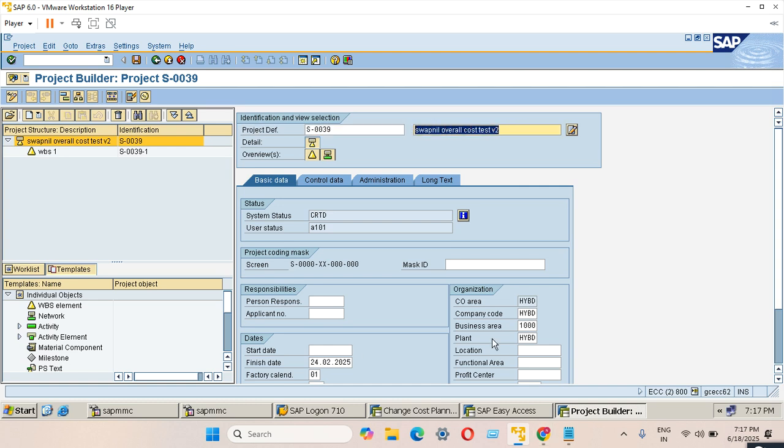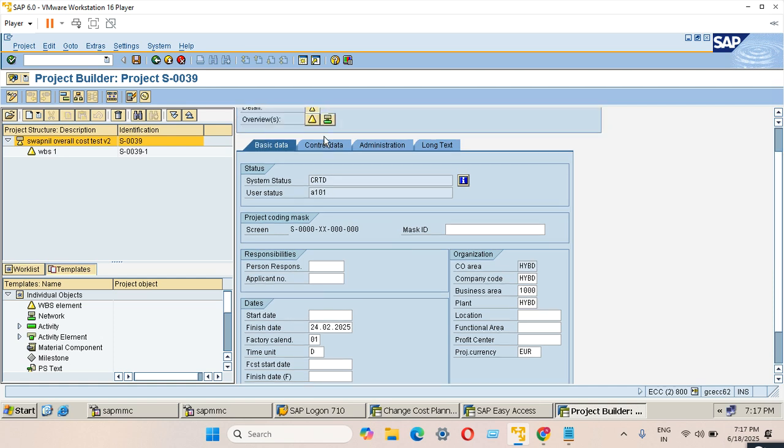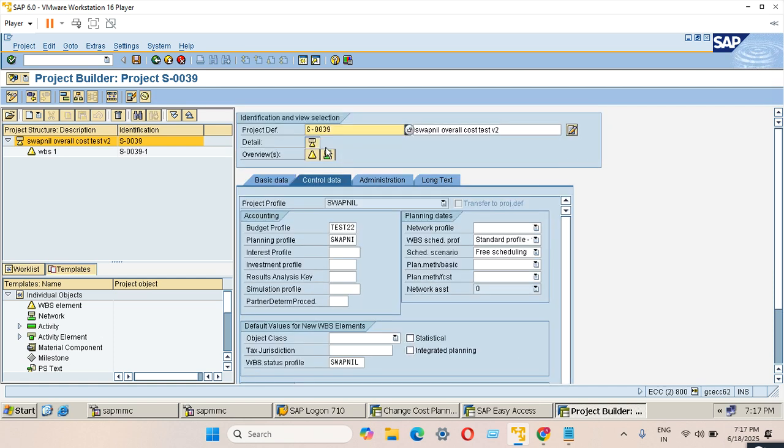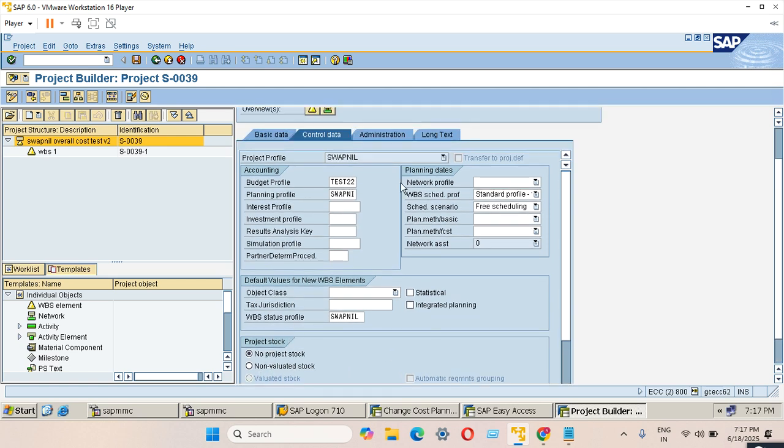And you see here I said controlling area, company code, business area, plant, profit center, location, currency, start date, finish date, control data. If I click on this, you are seeing project profile. You remember project profile, budget profile, investment profile, result analysis key, network profile, scheduling profile, and it is evaluated or non-evaluated stock, like that.